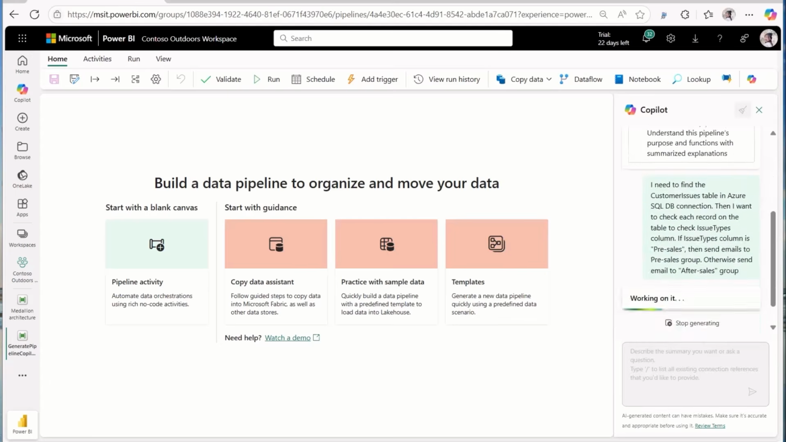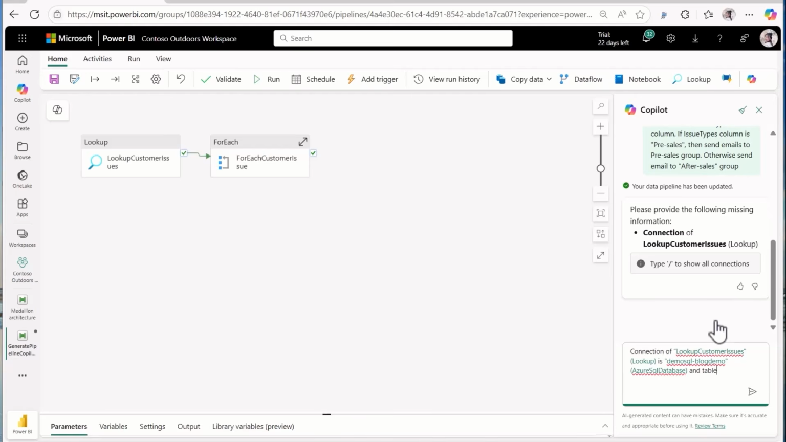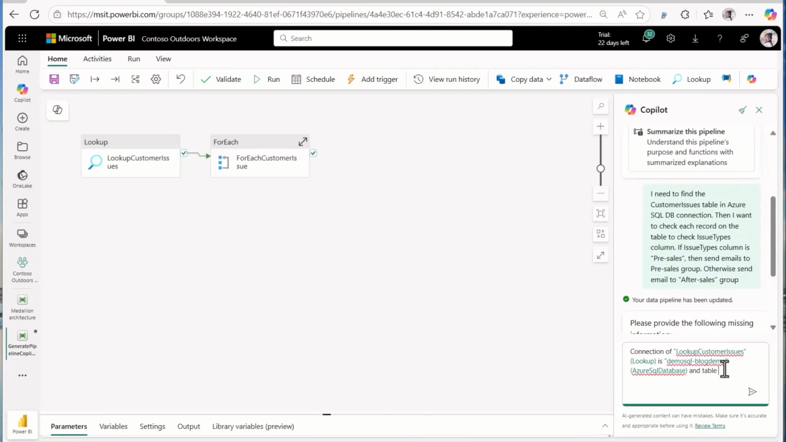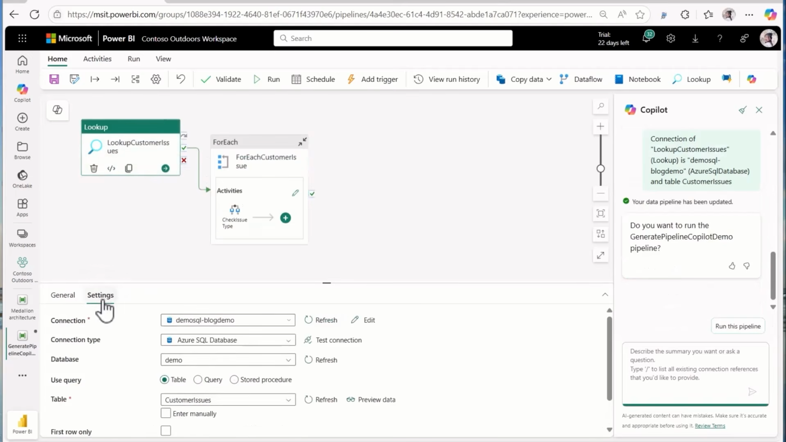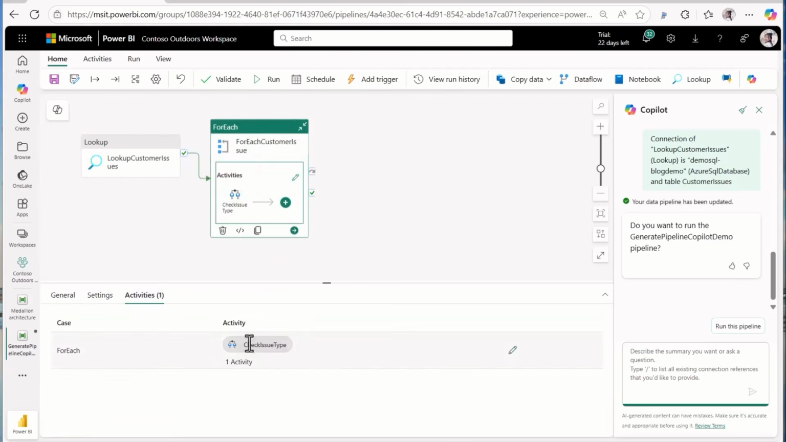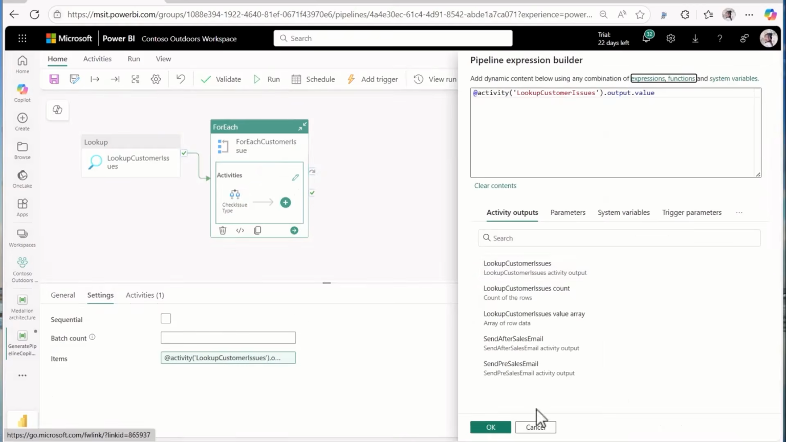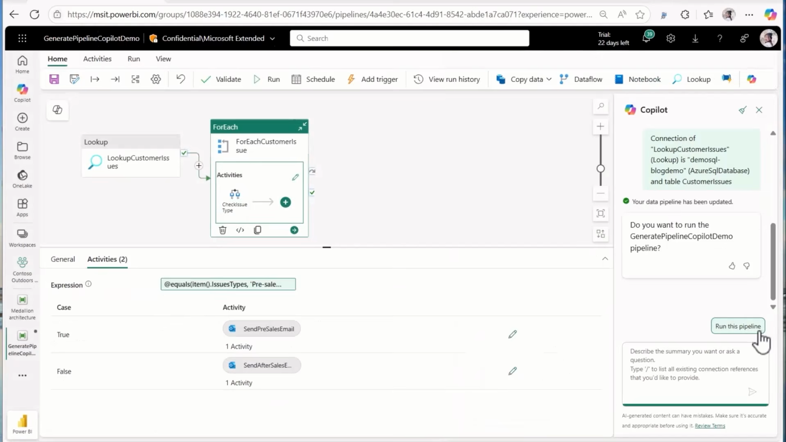Copilot built most of the activities for me, so all I had to do was confirm the right data connection and table. Even though I wasn't familiar with the technical steps like lookup, for each, or if activities, as well as some variables, Copilot helped me to handle it. So I didn't have to learn anything from scratch. The pipeline has successfully run.